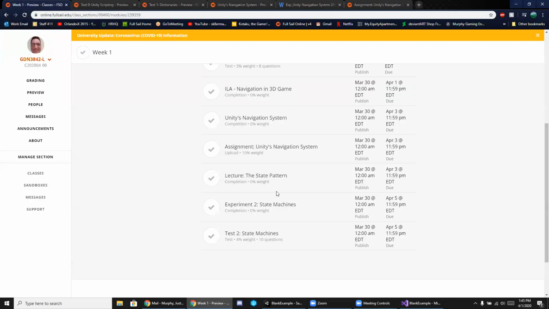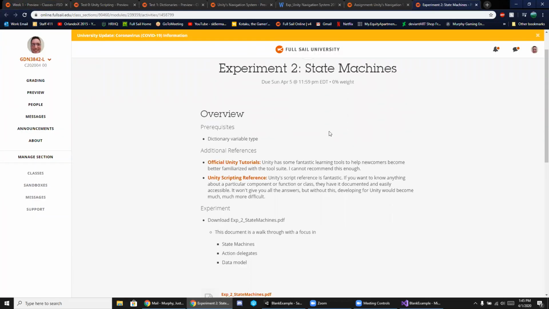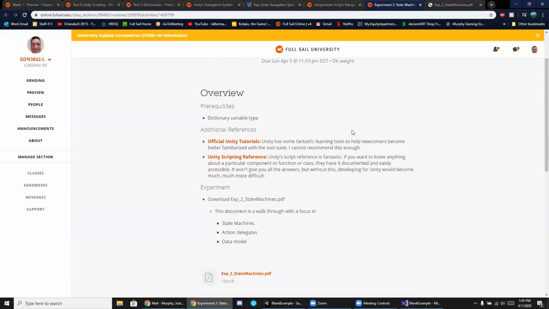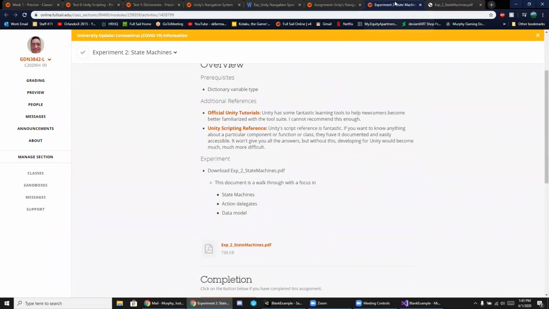And as I mentioned, next up is going to be the introduction to the state machines. So you'll watch a pre-recorded lecture for the state pattern itself, and then experiment 2 actually provides you with a state machine. Well, this one is not the one that we provide the state. Sorry, jumping ahead to next week's stuff. This one just goes over kind of different state machines and what those are.